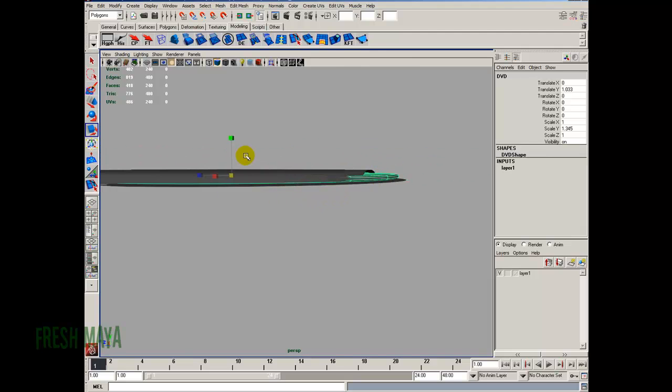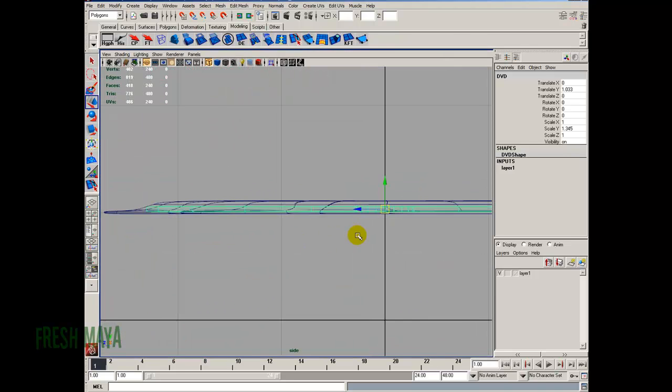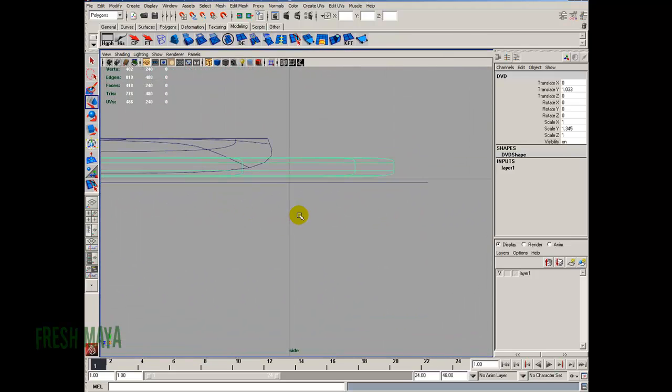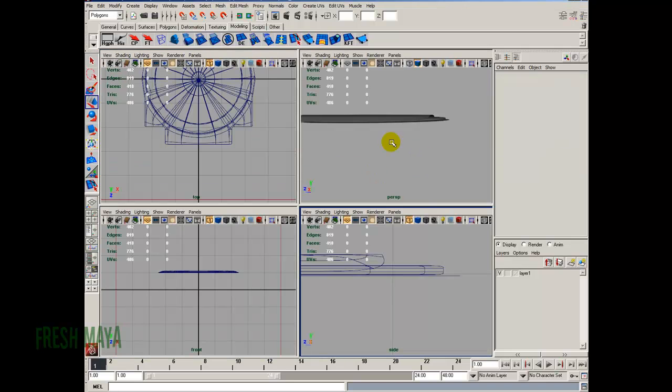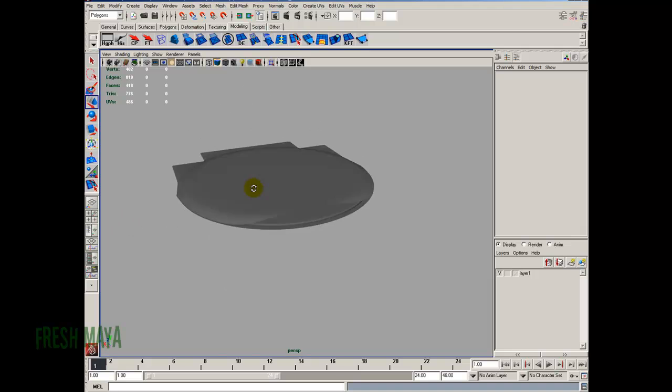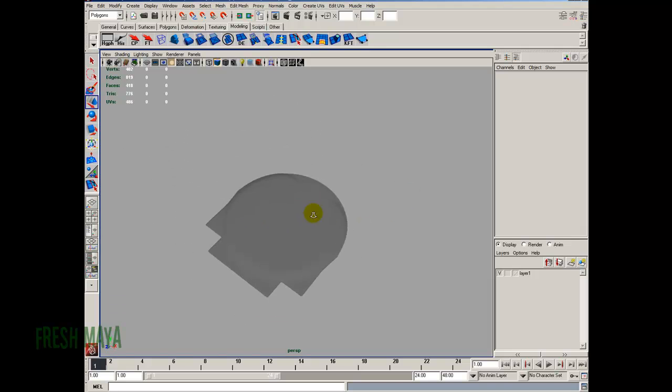Let's take our DVD, and I'm going to lower it, pressing W for the move tool. Now shift, middle mouse drag up and down to adjust that. And I'm going to lower it down to where it's just above the sleeve. Alright, so that's good. It's kind of hard to see what's going on.